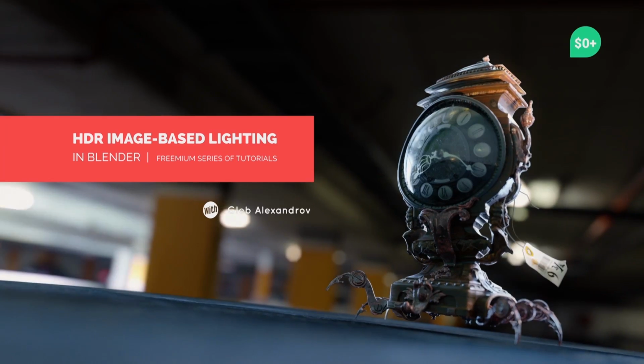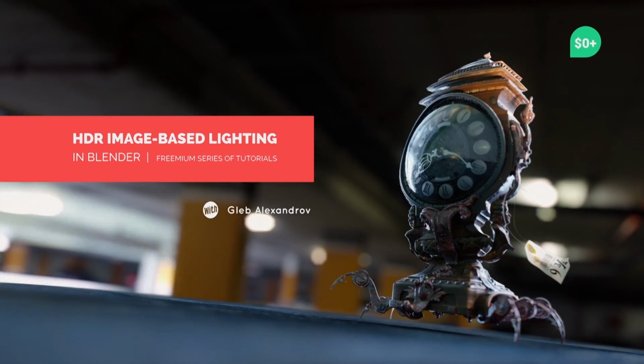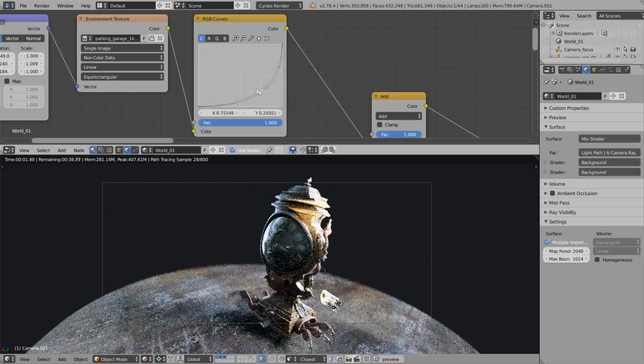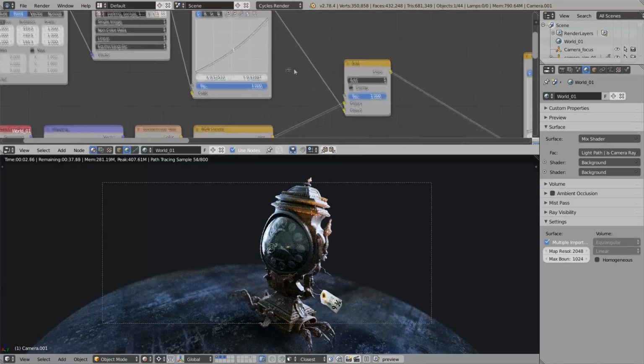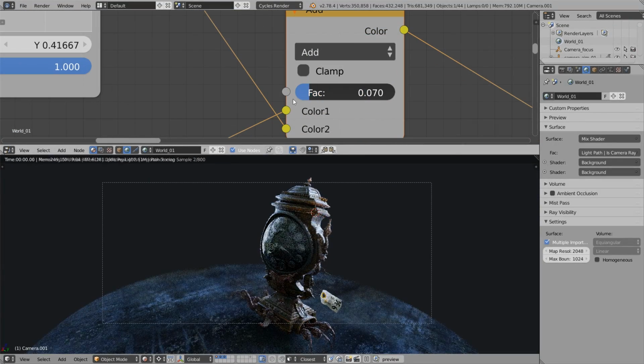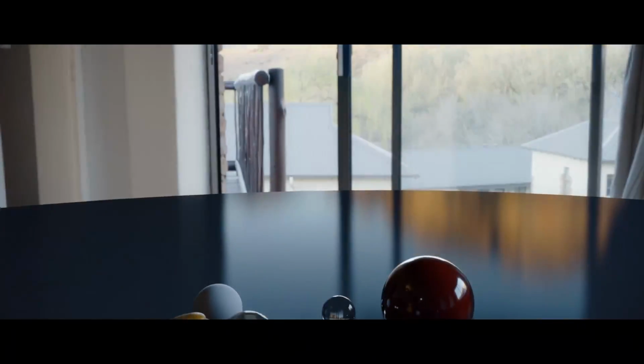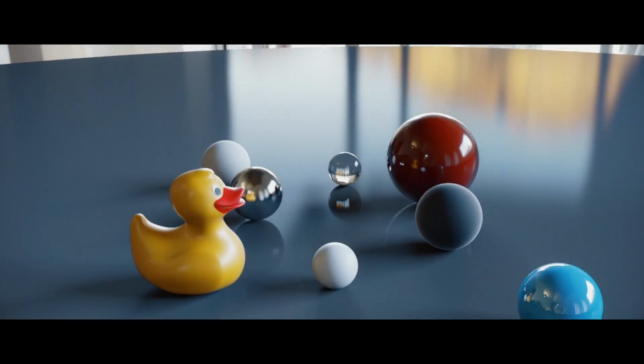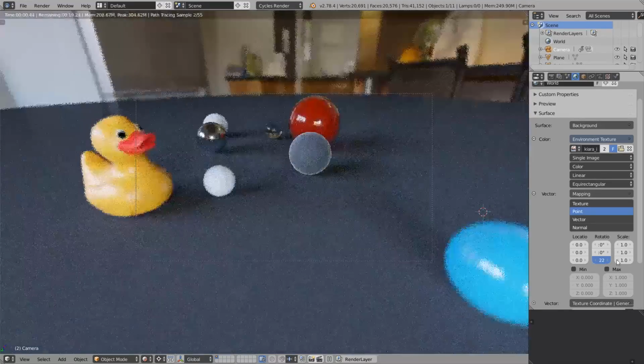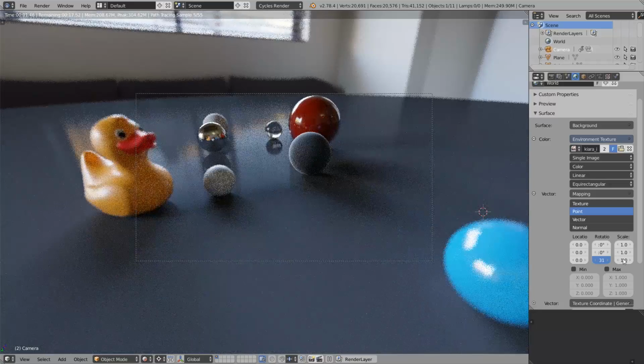That's exactly why we decided to record this series of tutorials. So, ta-da! Make sure to check out this HDR image-based lighting in Blender. That's a premium, or rather a freemium series of tutorials about this lighting technique that everybody is so energized about. Essentially, what we try to do is describe the whole image-based lighting workflow for you, from start to finish.